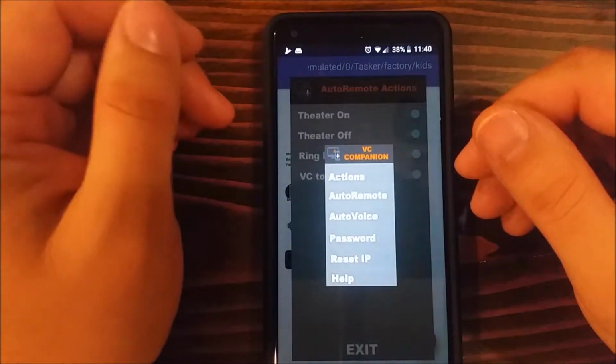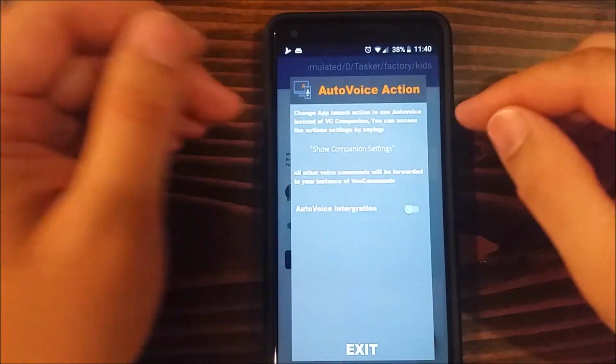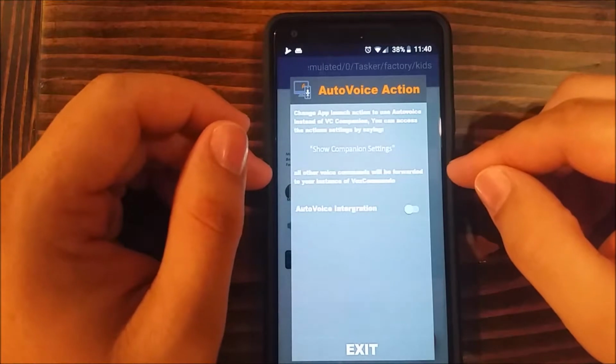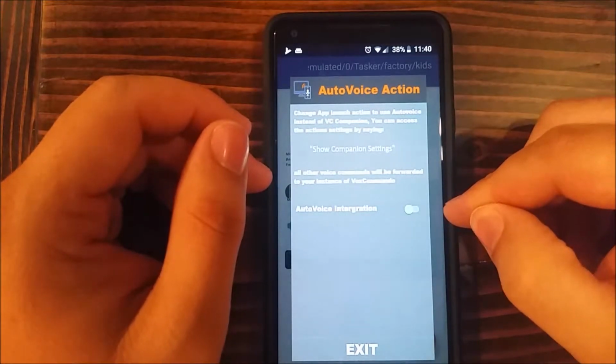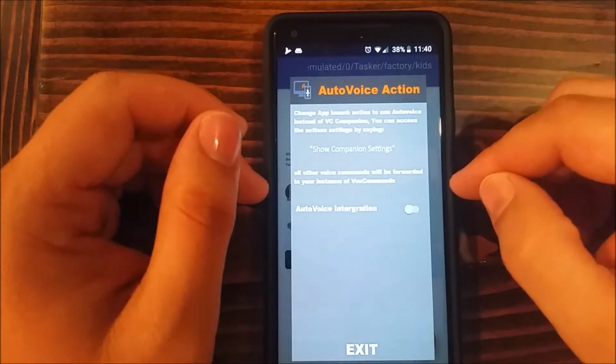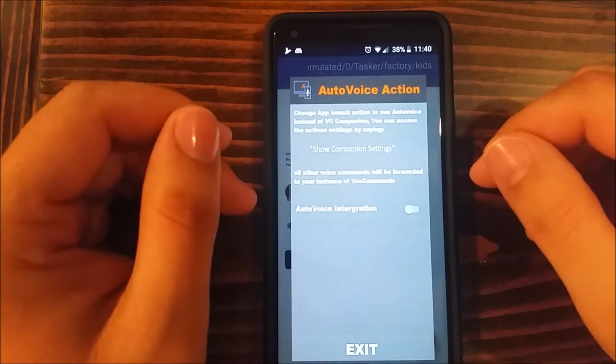Next, we're going to go ahead and click on the menu action, and we're going to go to auto voice. This is one of my favorite ones. This changes the way that the app launches. Right now, with this disabled, when we launch the app, it will go straight into the action settings or the password screen. But turning this on will actually use auto voice integration.